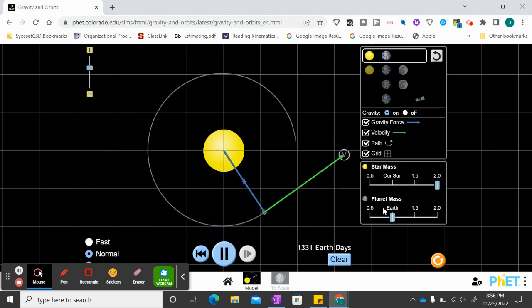Now, how does the mass of the planet affect the orbit? I think we discussed last class. It wouldn't. Notice how I can increase the mass of the planet, but it is not affecting the orbit whatsoever in any way.